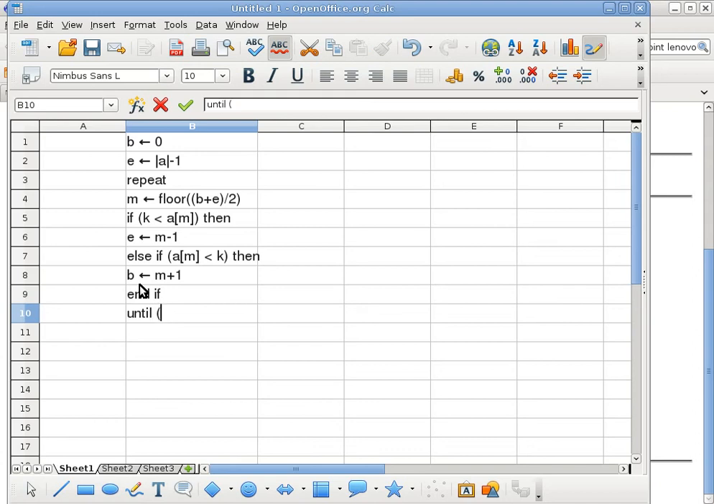When do we get out of the loop? What is the easy way out? Tell me one easy way out. K equals A[M]. Okay, very good. Because when K does equal A[M], we have just found it. That's good. What about the other reason to get out?